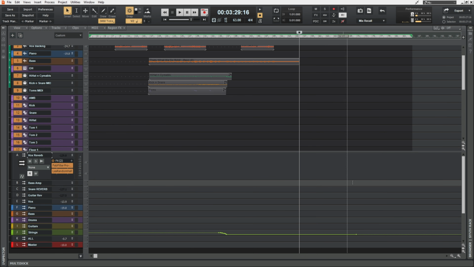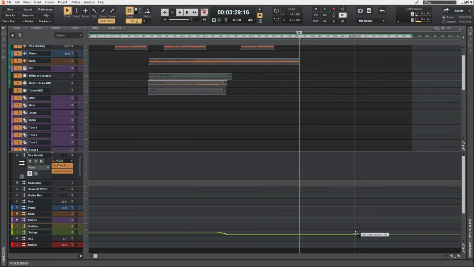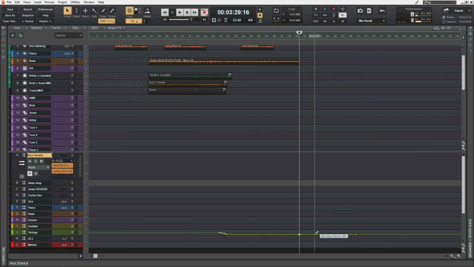Now, here's something. Look at this here. I've got a little bit of automation on this strings channel, and that automation is going all the way up to here. It's not needed up there anymore. There's no more sound. So I could just pop a node in there, end it around about there, and get rid of that last node. Okay, so I'll delete that.